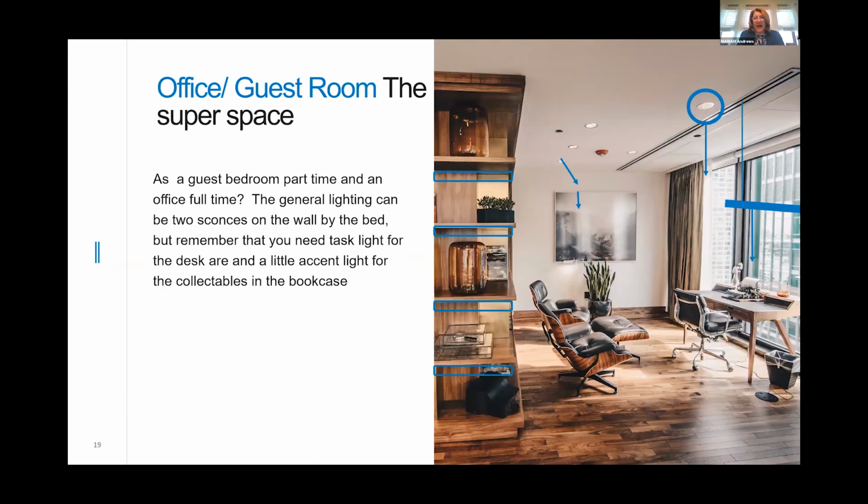A lot of us have offices that also double as guest rooms and spaces. And in this particular application, what you want to think about is the needs of the people using the space as a bedroom, and you are primarily using it as an office space most of the time.